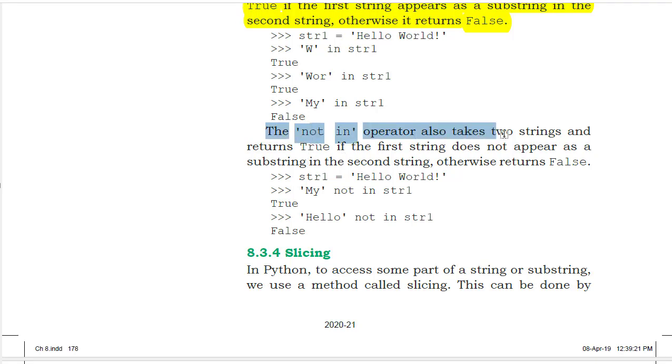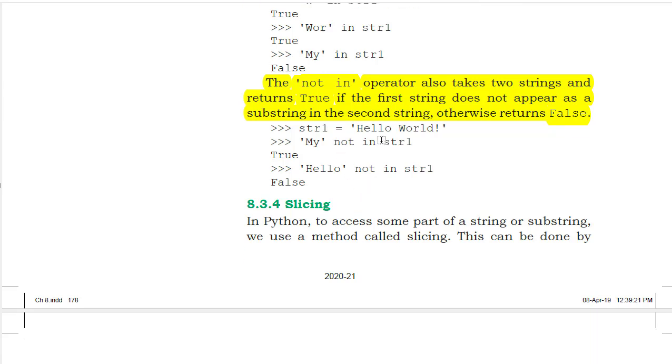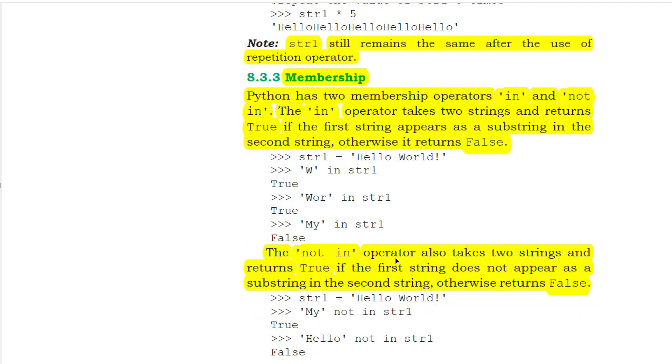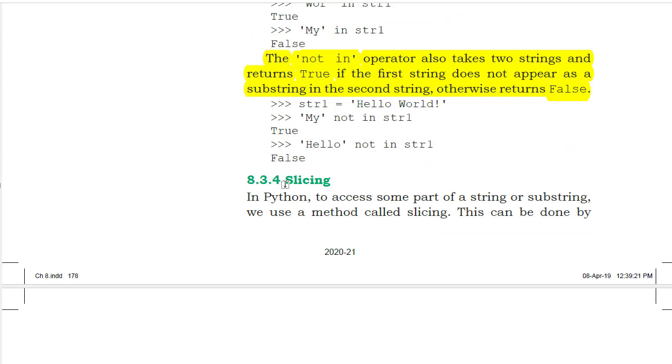The not in operator also takes two strings and returns True if the first string does not appear as a substring in the second string, otherwise returns False. What it says is, string1 equals "hello world". Now, "my" not in string1: yes, "my" is not in the given string, so this will return True. "hello" not in string1 is False, because "hello" is there in the given string. Okay, so these are the basic operations.